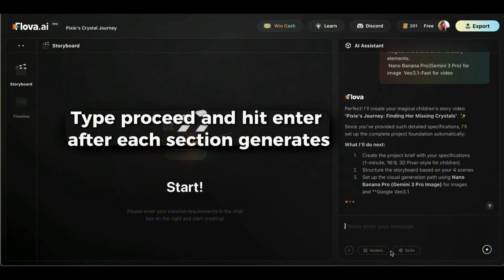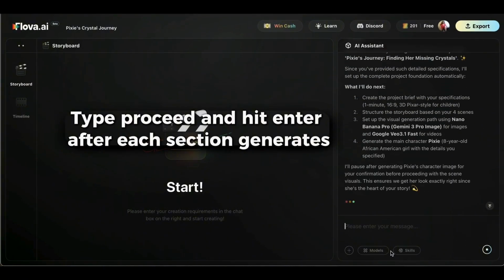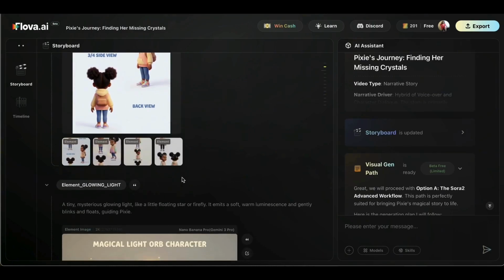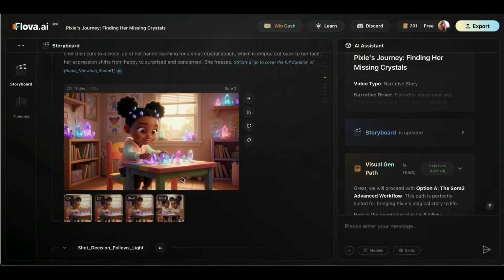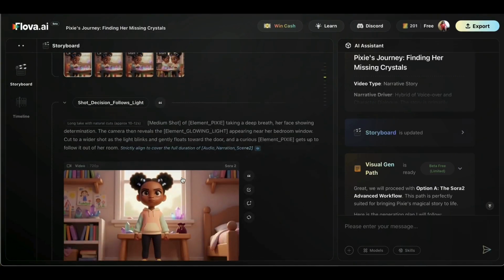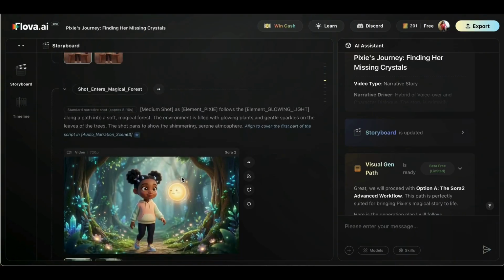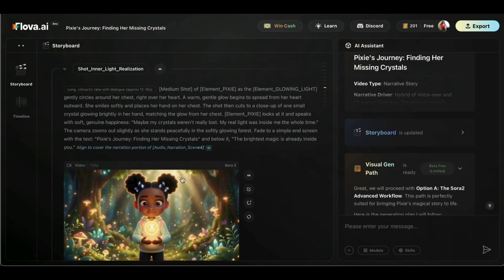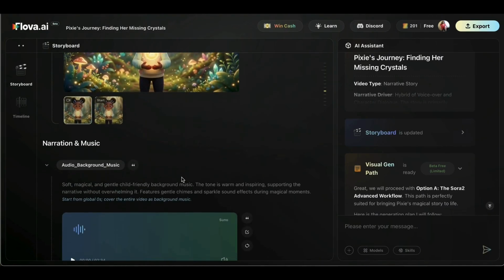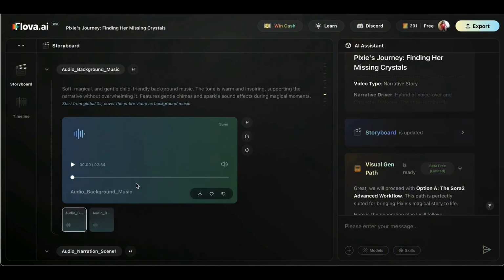While this is generating, here's what I'm looking for. Clean cuts, consistent character, and smooth camera movement, especially during the heart glow moment. If your first result isn't perfect, don't panic. We tweak the prompt. Little changes make a big difference.